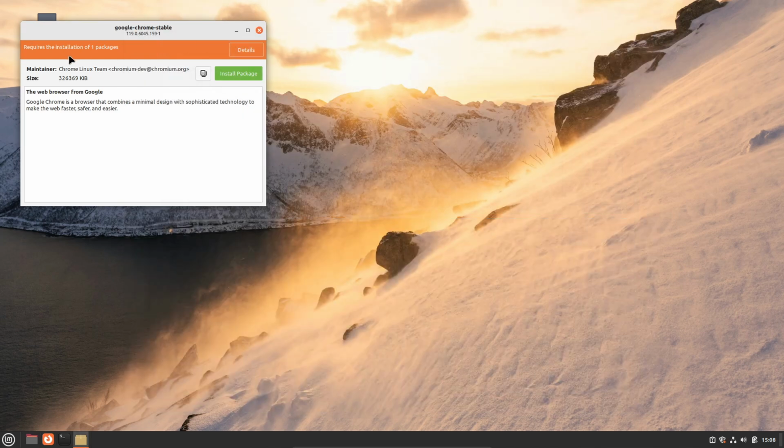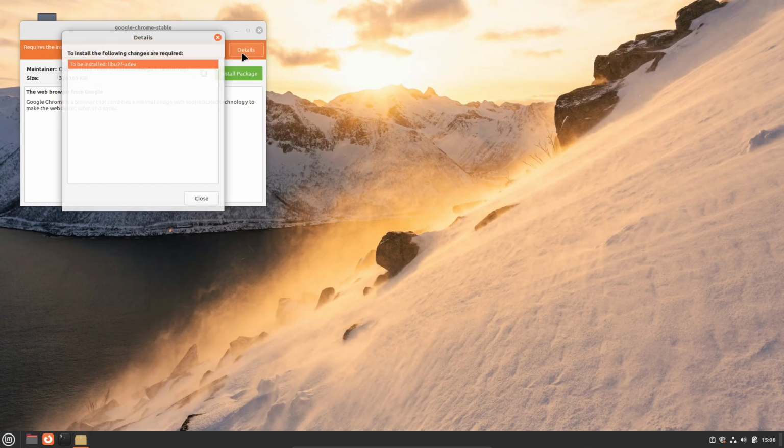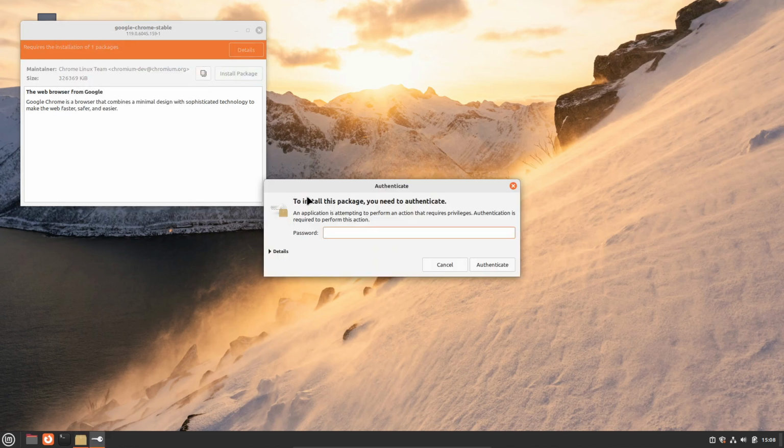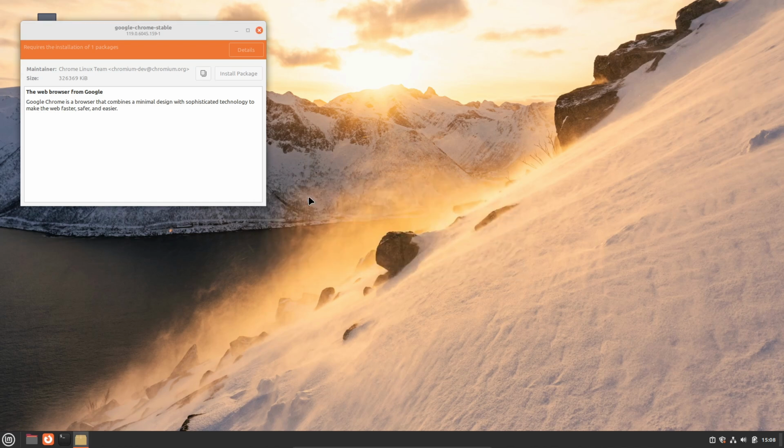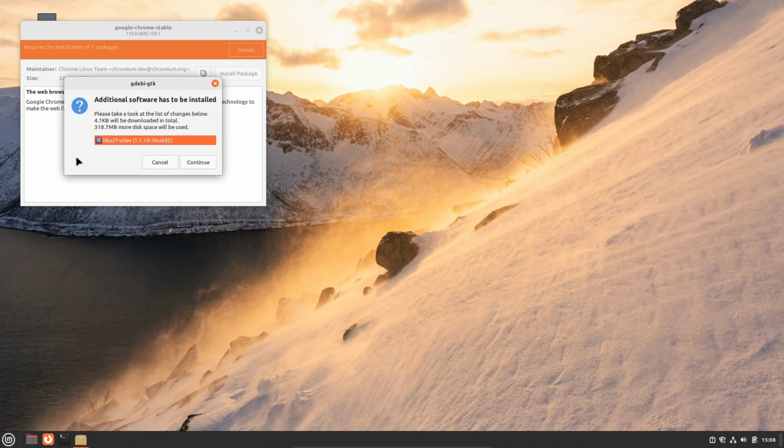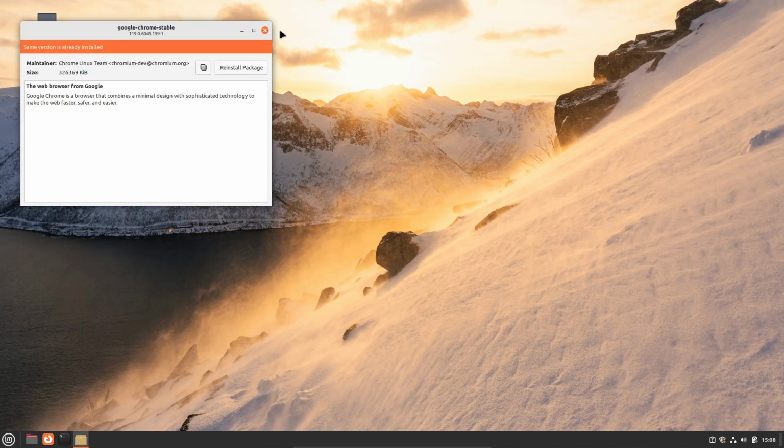And it's going to say, okay, we require installation of 1 package. These are the dependencies Chrome needs to run. So we're going to press install, and it's going to ask us for our password. We're going to put our very secure password in. And it's going to say, do you want this dependency? Yes, we do. Continue. All right, it's installed.